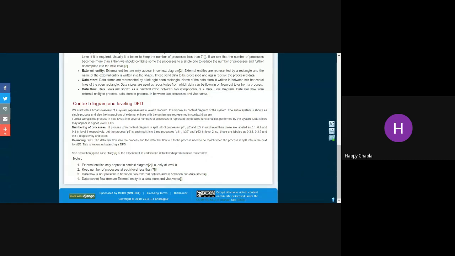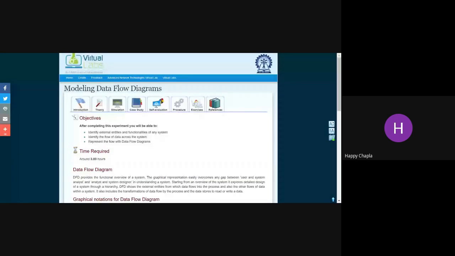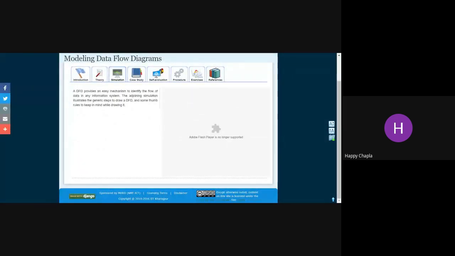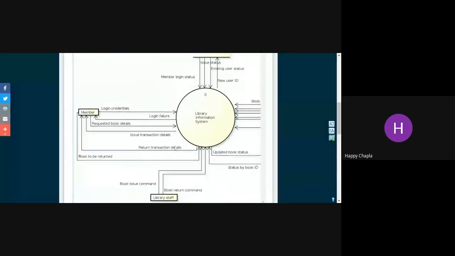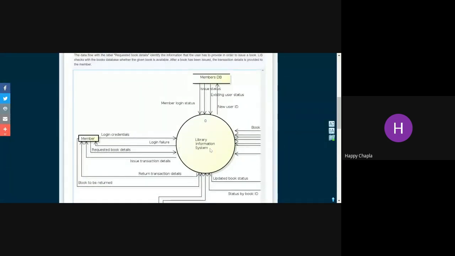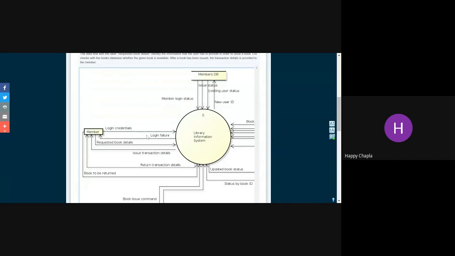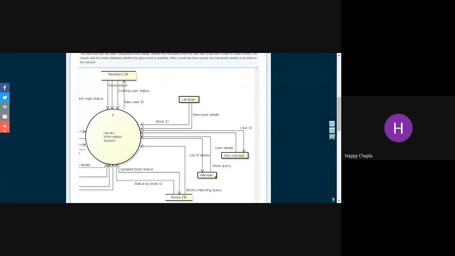Okay, let's take one small example. It will not work. So here it is. See this. This is our entire library information system. Okay, suppose this is the library information system.